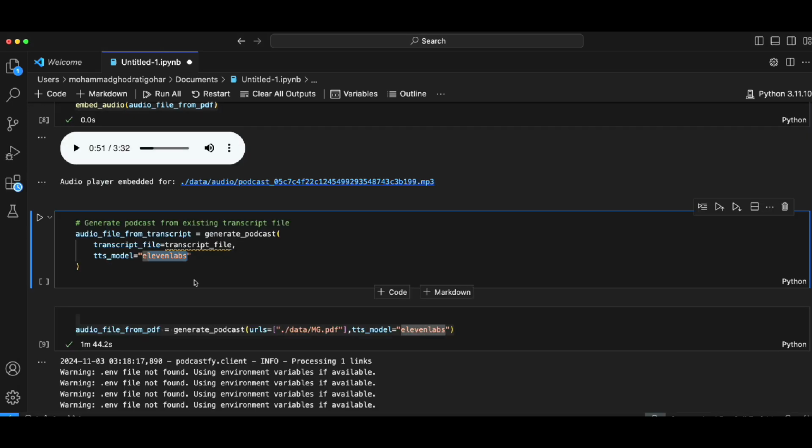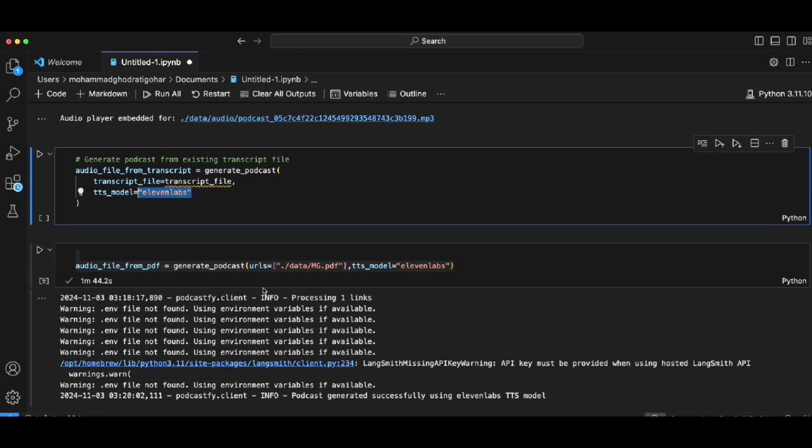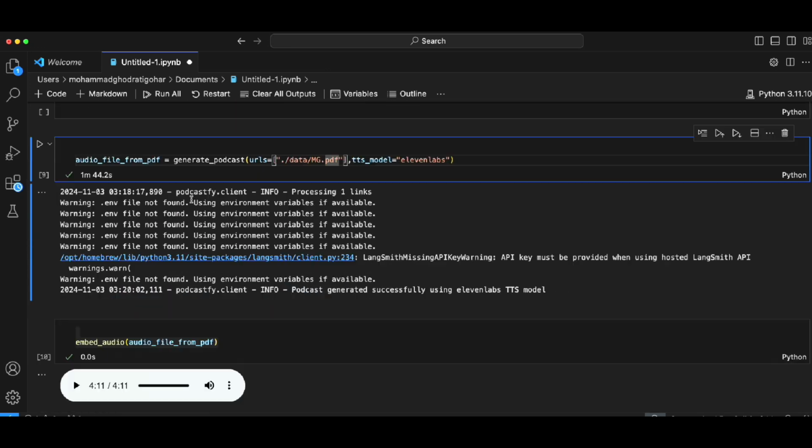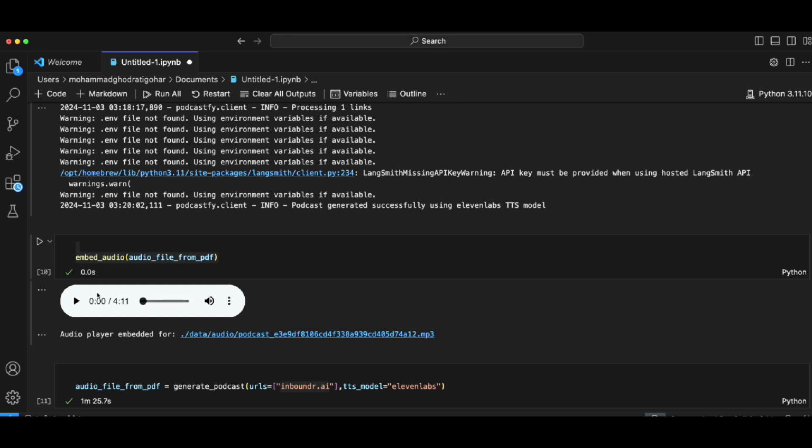Yeah, I would say the quality is much better. So getting back to the code, now with connecting to 11 Labs, I can generate the same podcast over the same PDF, but this time with different voices. And now let's check out the result.